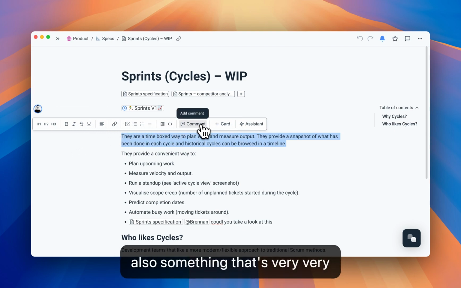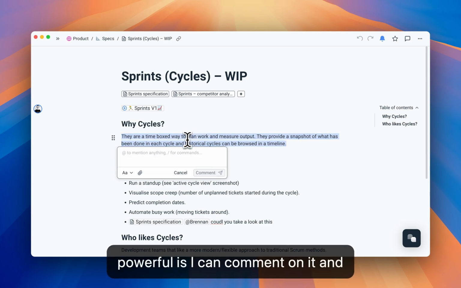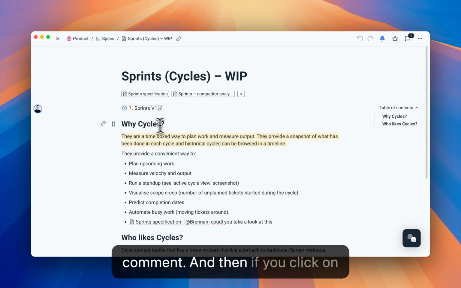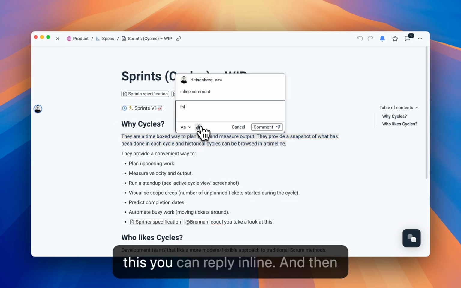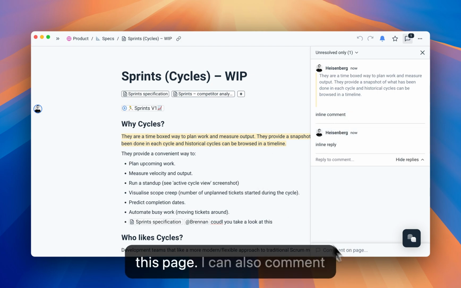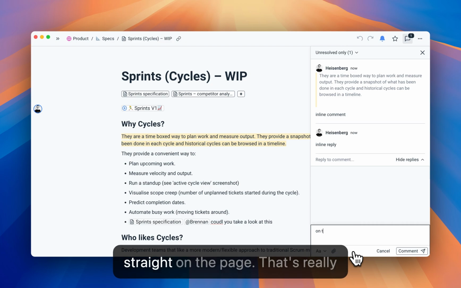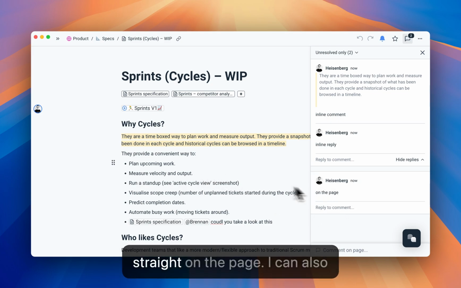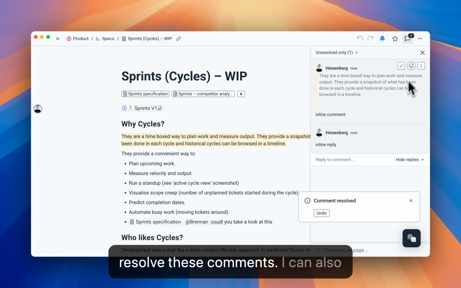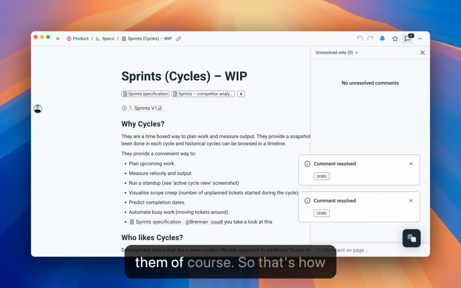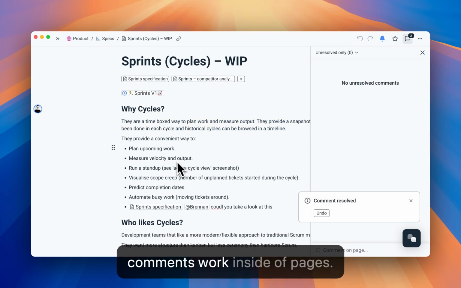But also something that's very, very powerful is I can comment on it. That means I can write an inline comment. And then if you click on this, you can reply inline. Up there at the top, you can see all the comments which are part of this page. I can also comment straight on the page. That's really cool. I may not be commenting on any piece of text, but I can just go straight on the page. I can also resolve these comments. I can also give them an emoji and then resolve them, of course. So that's how comments work inside of pages.